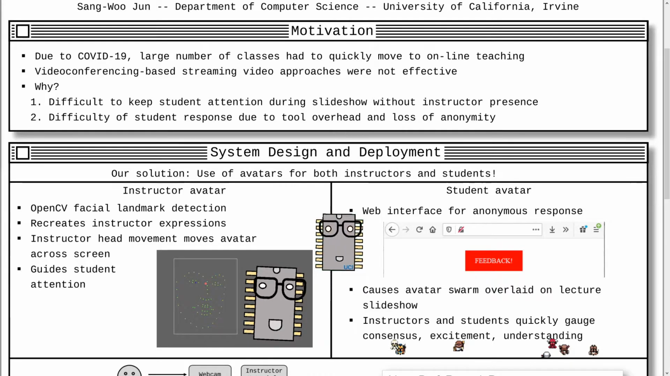On the other hand, the student avatar aims to allow anonymous response, lowering the hurdle of providing responses to teaching material. Students are given a web interface with one or more buttons they can click to initiate a small avatar to move up from the bottom of the lecture screen, like you see on the bottom of this screen. The resulting swarm of avatars, if any, are visible to both instructors and students as they are overlaid onto the teaching material video stream itself, and it becomes a useful tool to quickly gauge consensus, excitement, or levels of understanding by the students.